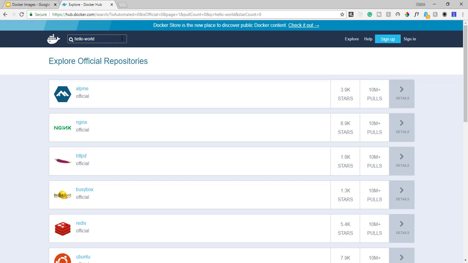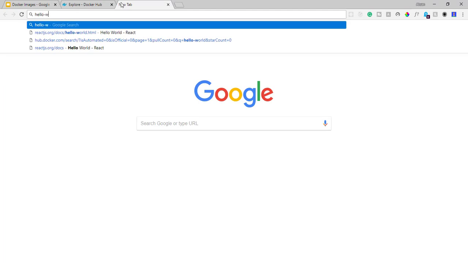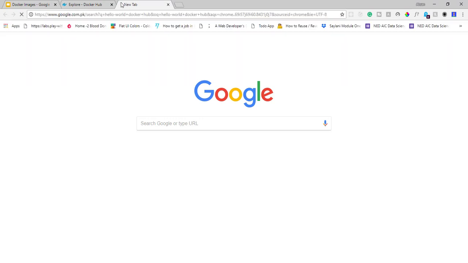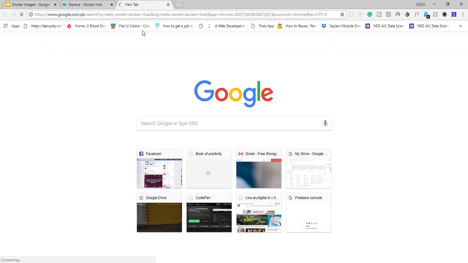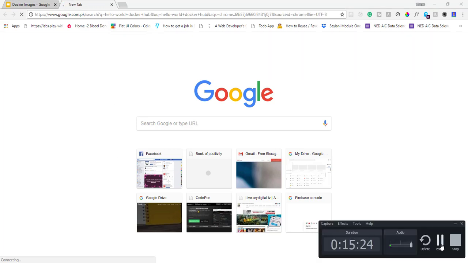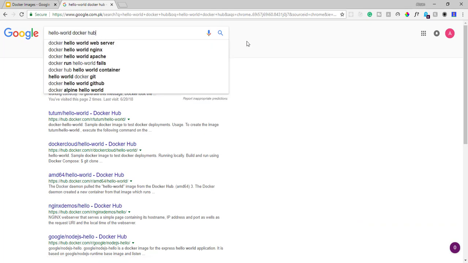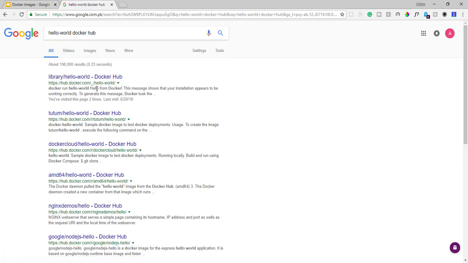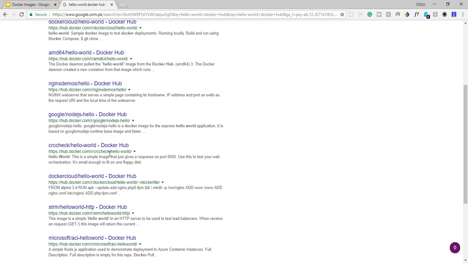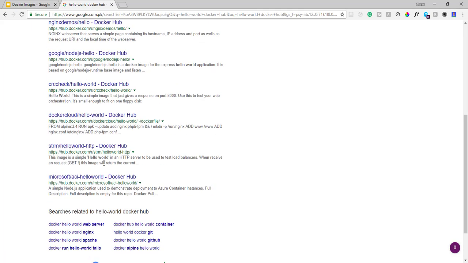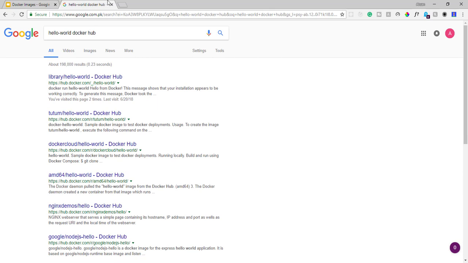And it is searching. On Google, simply type the image name, hello-world, and type Docker Hub. Enter. Simply type the image name hello-world Docker Hub on Google. It gives some unofficial repositories which we don't need.